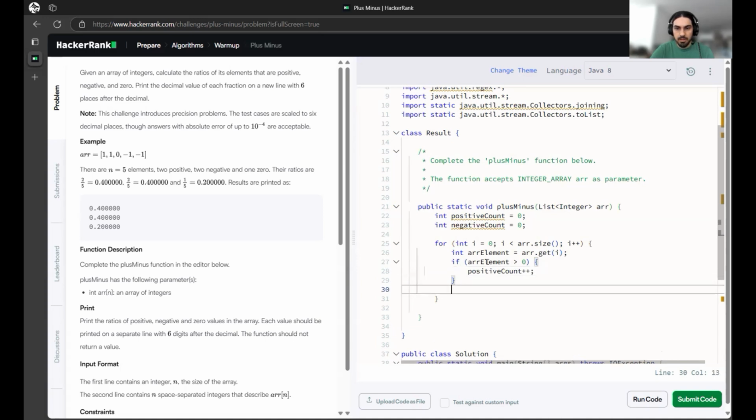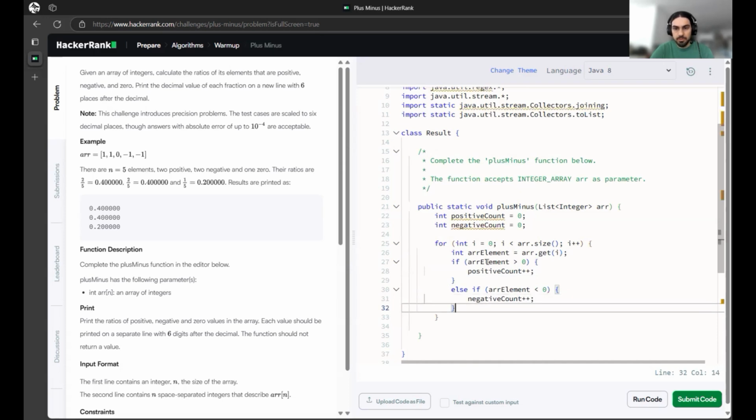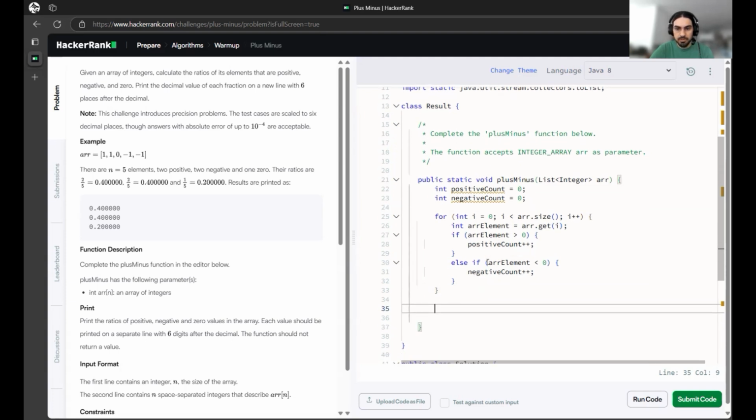And then else, if the array element is less than 0, that is negative, we're going to increase the negative count. And like I said before, we don't care about the zeros because we can compute them by subtracting from the total number of elements in the array. The positive and negative counts will be out, so we get the number of zeros. Okay, so that should give us the positive and negative count as we finish the loop.